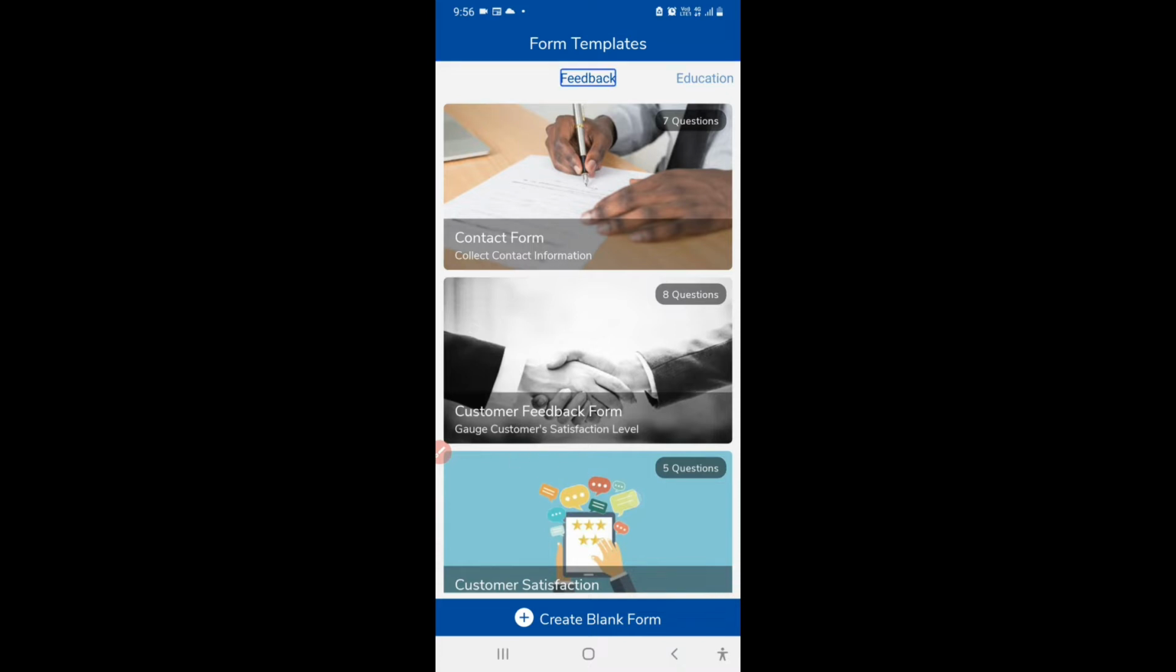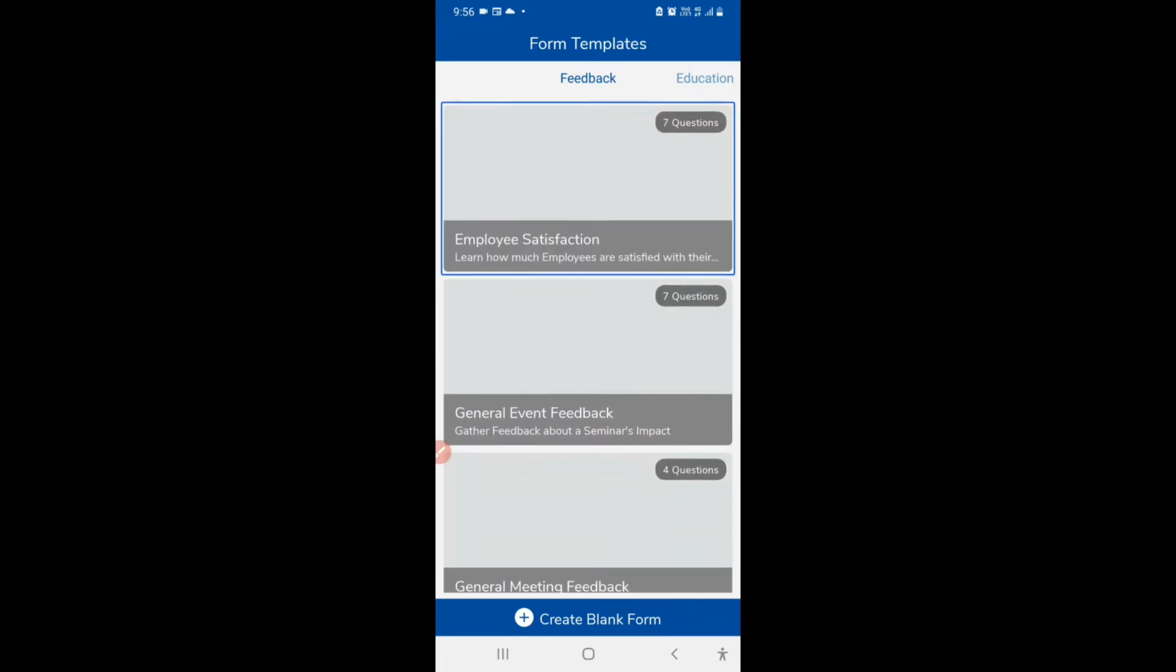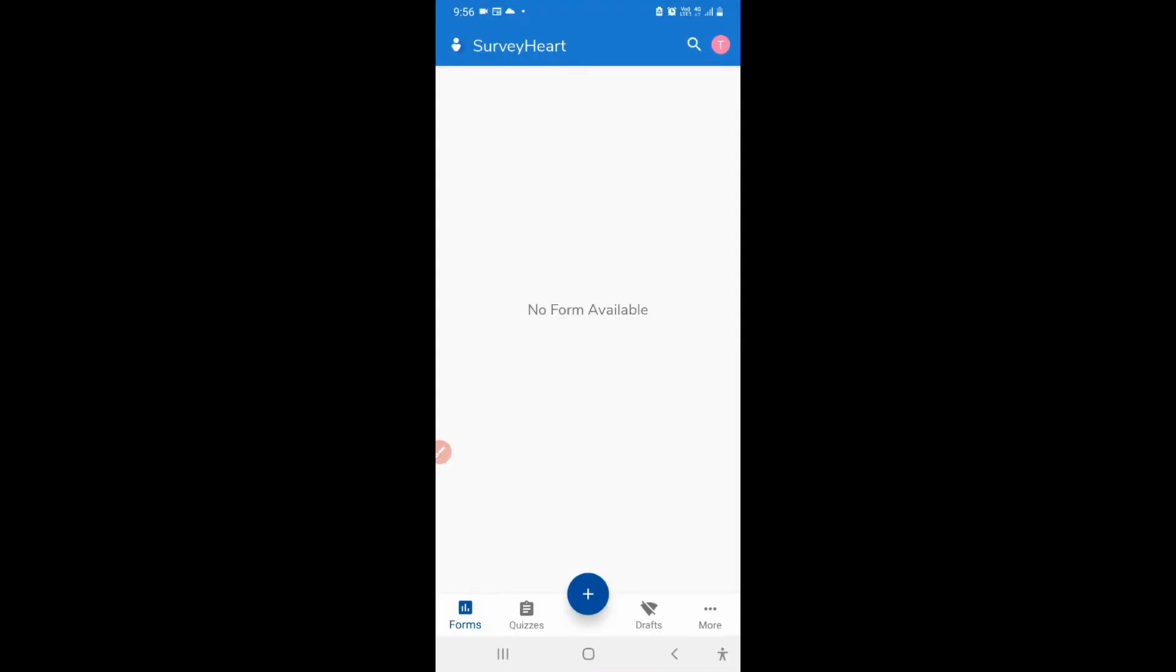Feedback. Education, 7 questions. Contact form, collect contact information. Customer feedback form, gauge customer satisfaction level. Customer satisfaction, gather information about how a customer views our company. Employee satisfaction, 7 questions. General event feedback, gather feedback about a seminar. So that is how it is.